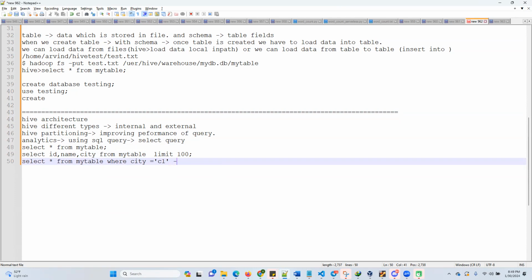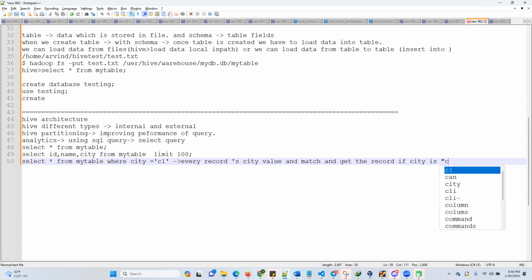Can you think of what it will have to do? Every record it has to check. Every record's city value it has to check, match, and get that record. If the city is C1, I'm going to fetch that.